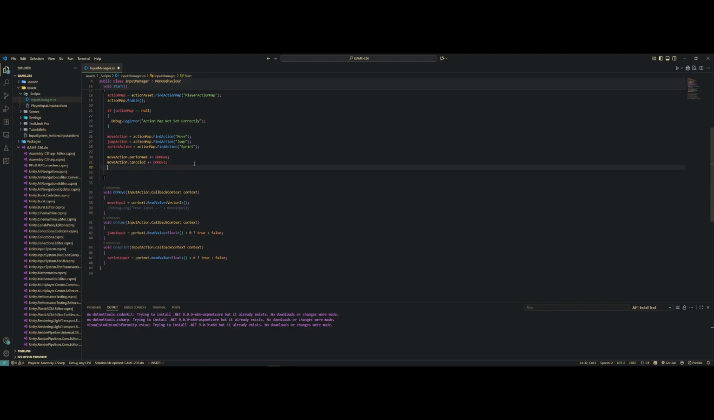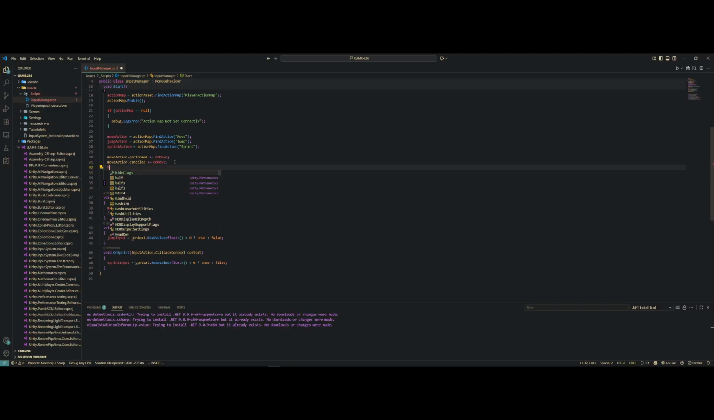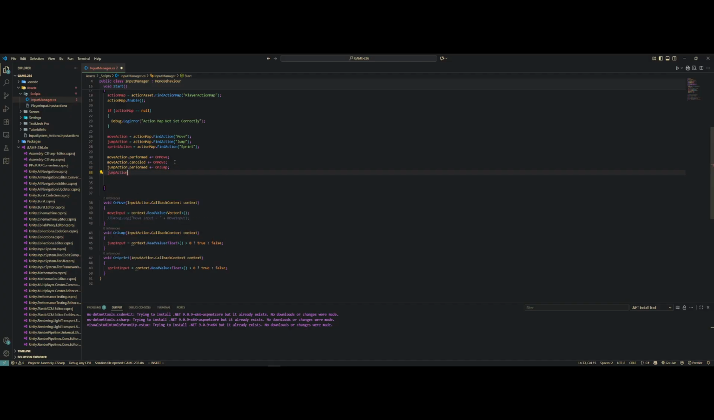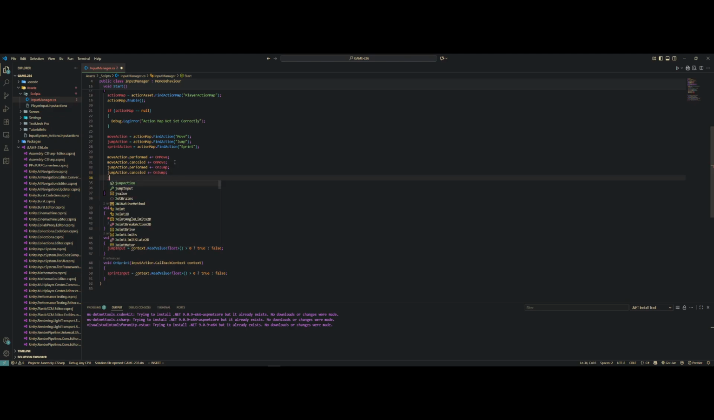Lastly, we also need to do the same thing we did here, where we actually subscribe our functions to these input actions. So we will have jump action.performed on jump. Same thing for jump action.canceled. Sprint action as well.